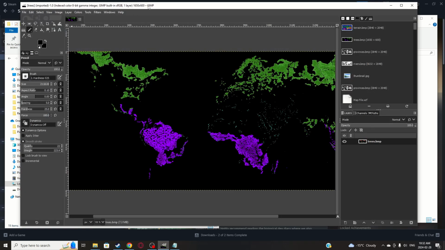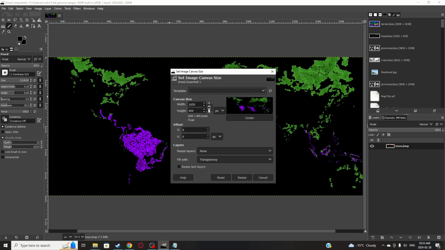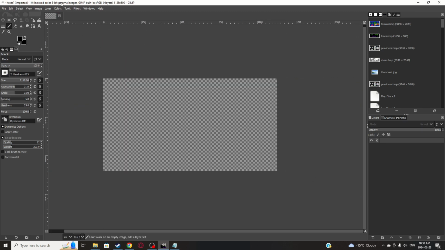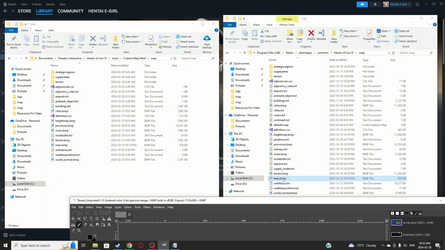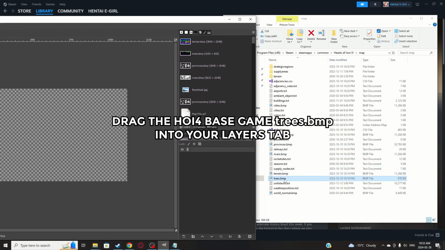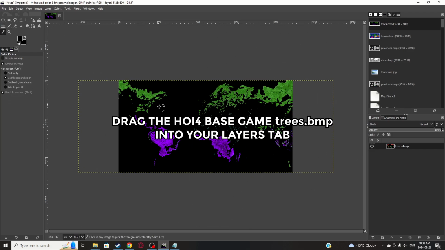Now go back into here, image, canvas size, make sure it's unlocked, and then for the first value, 1125 for me, and 600 is good. Now resize, then we can just delete that layer, and we can move this to the side and drag the trees.bmp into here. We're just going to use this for color reference, nothing else.